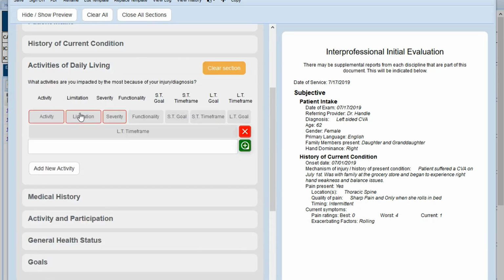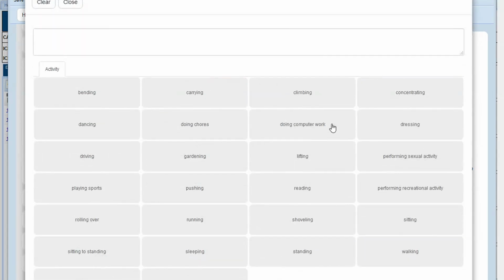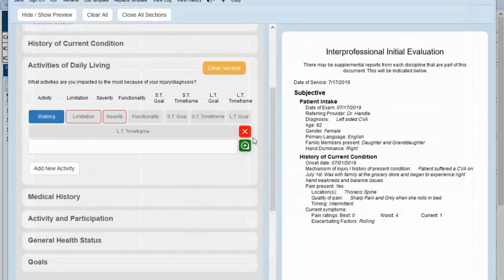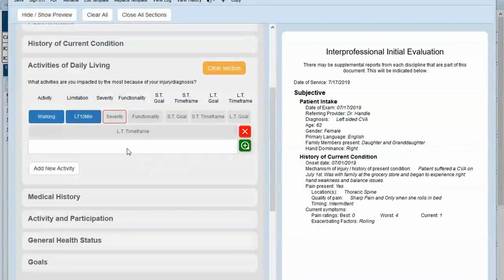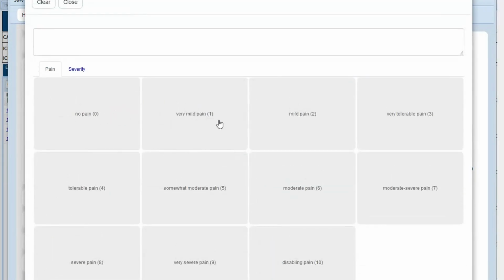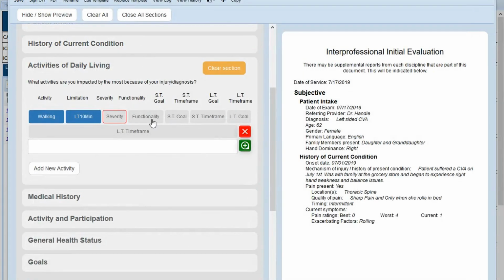Activities of daily living. This is a nice little box that lets you build things here. So what activity most impacted by your injury? So we can go in here and choose an activity, and we can actually pick what it is. So it might be, for example, walking. Okay, so the limitation, why is she limited? When she's walking for maybe say longer than 10 minutes. The severity, we're probably not going to have on this because this is more pain-based.